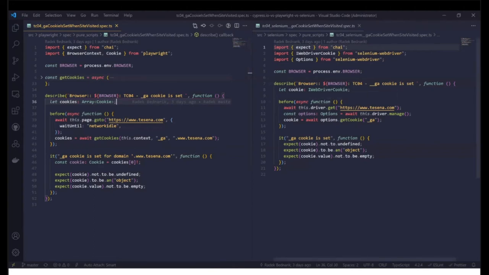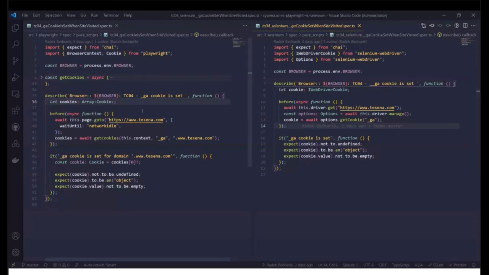On the Selenium side, this is, at least from my point of view, a little bit annoying, because to get the cookie you have to instantiate this options object, and then you have to use the method getCookie, which is not that straightforward as in the other two frameworks. And then the test is again the same.